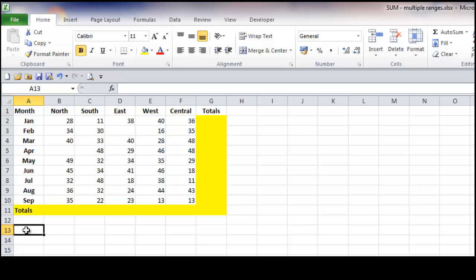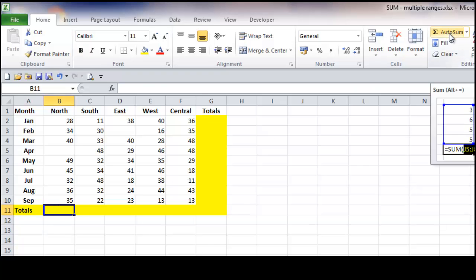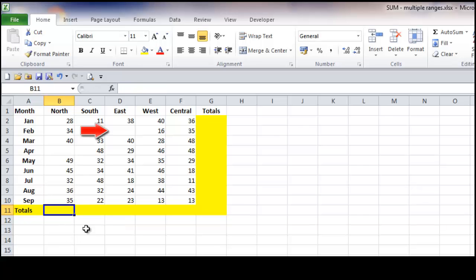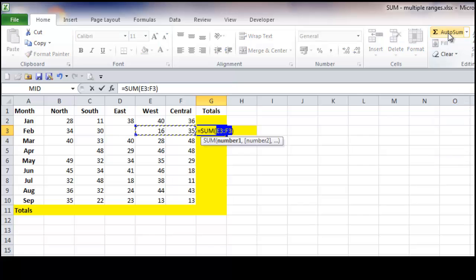Let's do that. B11, click AutoSum, but look, Excel isn't offering us the full range up to B2. It's stopping at B6, and the reason is there's an empty cell at B5. Excel will not jump over an empty cell because it thinks the cells above it are a different data set to the cells below. Here's another empty cell at D3. Click AutoSum for the row total, and again it will not cross the empty cell.